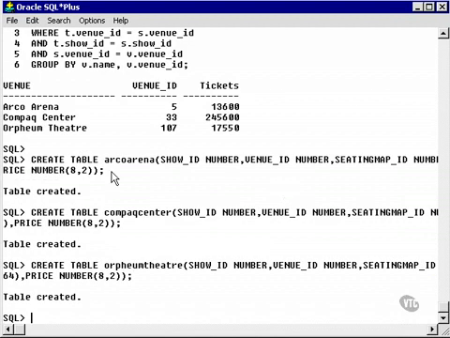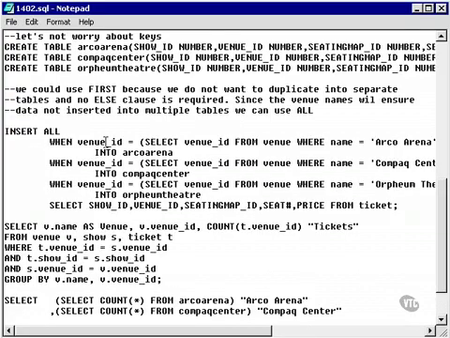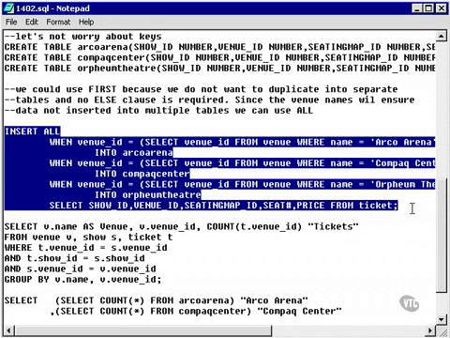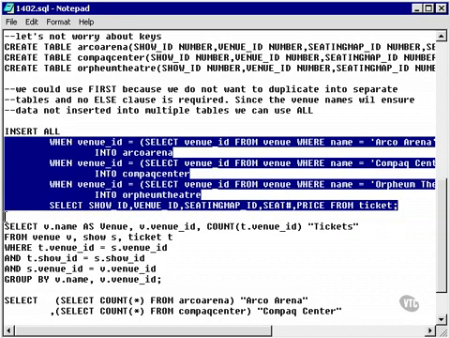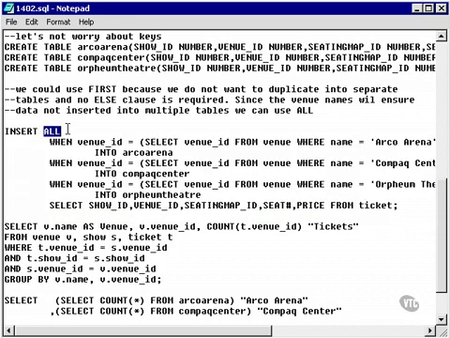So I now have 3 new empty tables representing the 3 separate venues: Arco Arena, Compaq Center, and Orpheum Theatre. Now I'm going to use the multiple table insert statement to insert data from the ticket table and split it into my 3 venue ticket tables, namely Arco Arena, Compaq Center, and Orpheum Theatre. Note that I could use the first option. The names of the venues splitting the data will ensure that I do not insert the same rows into different tables. Since I don't need to use first, I won't bother, so I'll just use all. The chances are first would be faster.